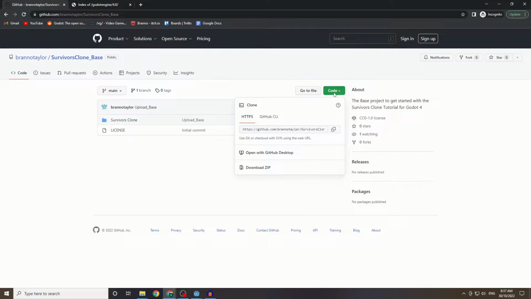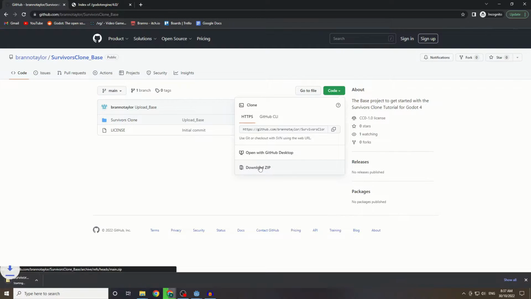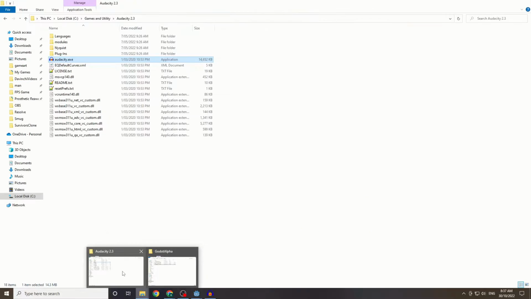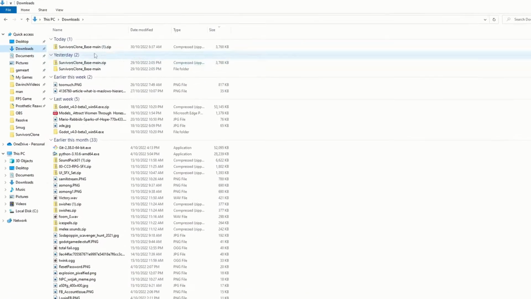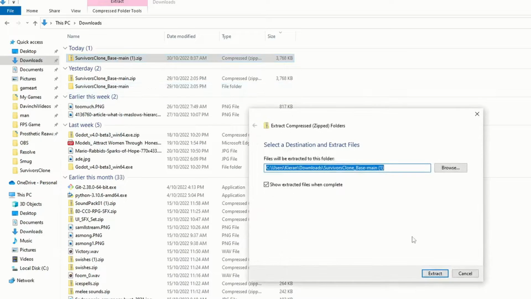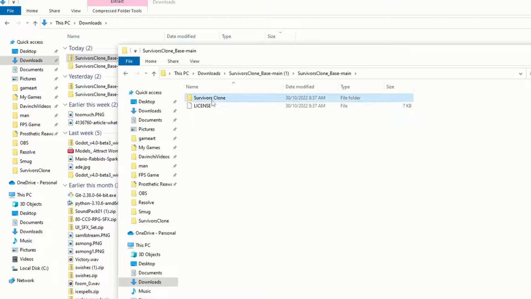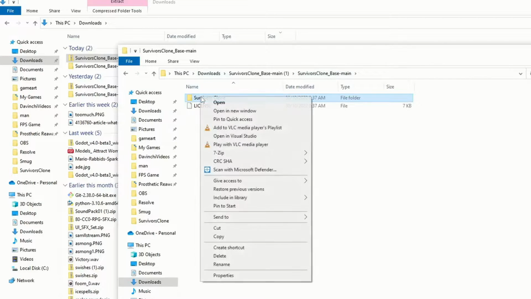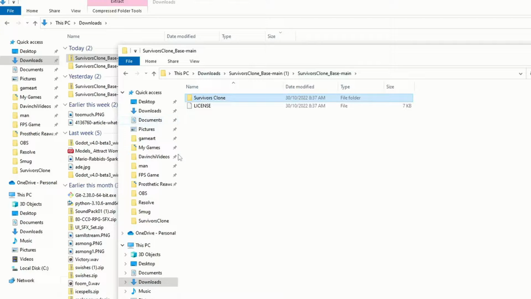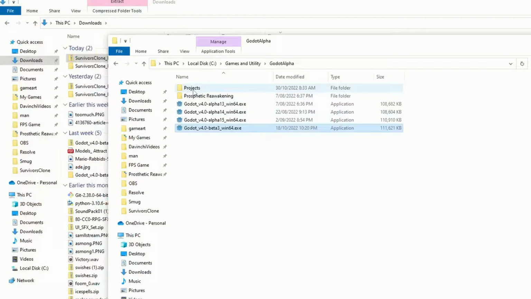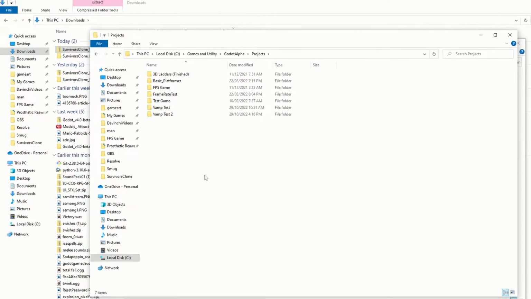So click on the link, go into code, and then click on download zip. After that, we'll go into our downloads. We will extract all. And then we'll just go into the survivor's clone. I'm just going to copy this entire folder, and then I'm going to go into my projects folder, which I have in my Godot alpha, and paste it there.